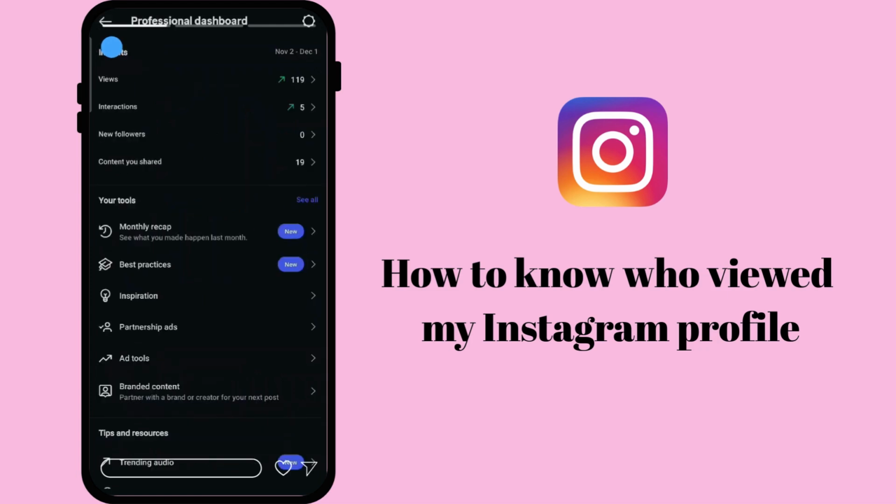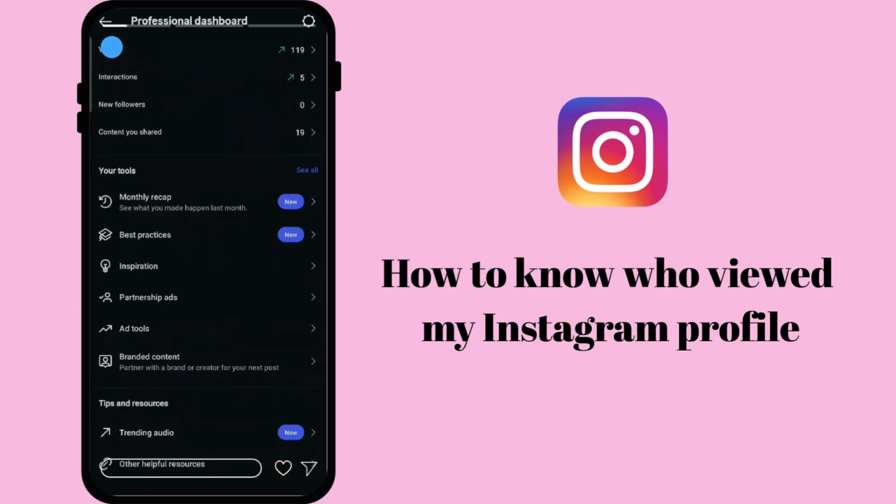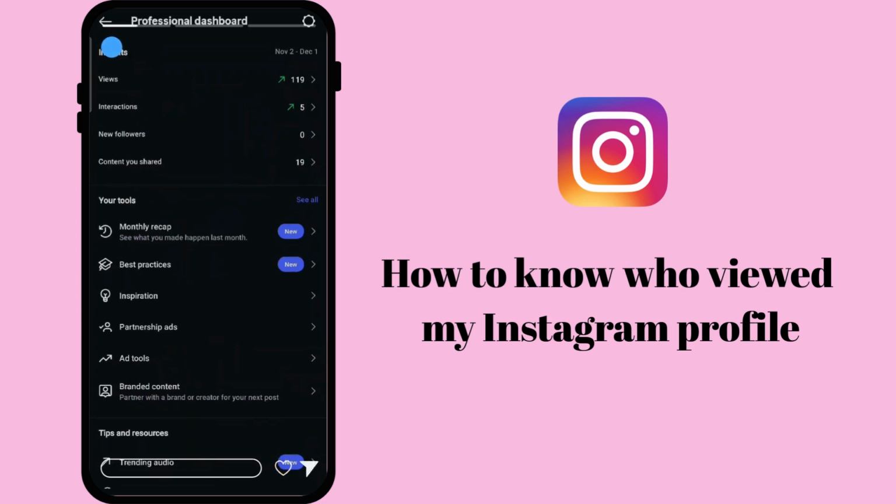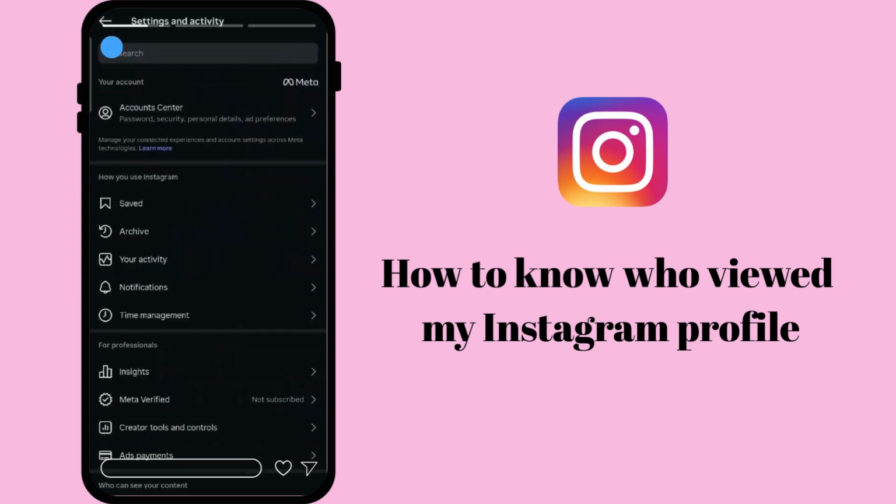While you're here, you may also see related metrics like reach and impressions. Reach is the number of unique accounts that saw your content, while impressions are the total views, including repeats. Profile visits, however, focus specifically on how many people went to your profile page.